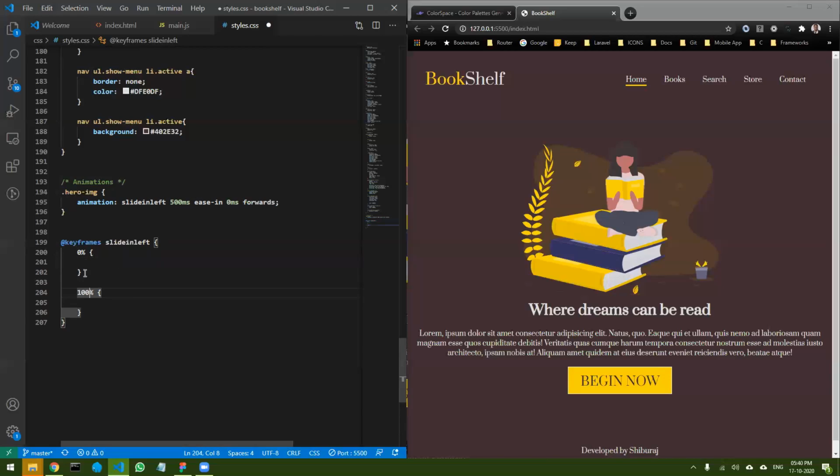Okay, so like that you can create any number of keyframes that you want. Let's say you want a different set for 50%. Okay, so you can do that. So for 50% you can have another keyframe, so you can have another keyframe for 60%, right?